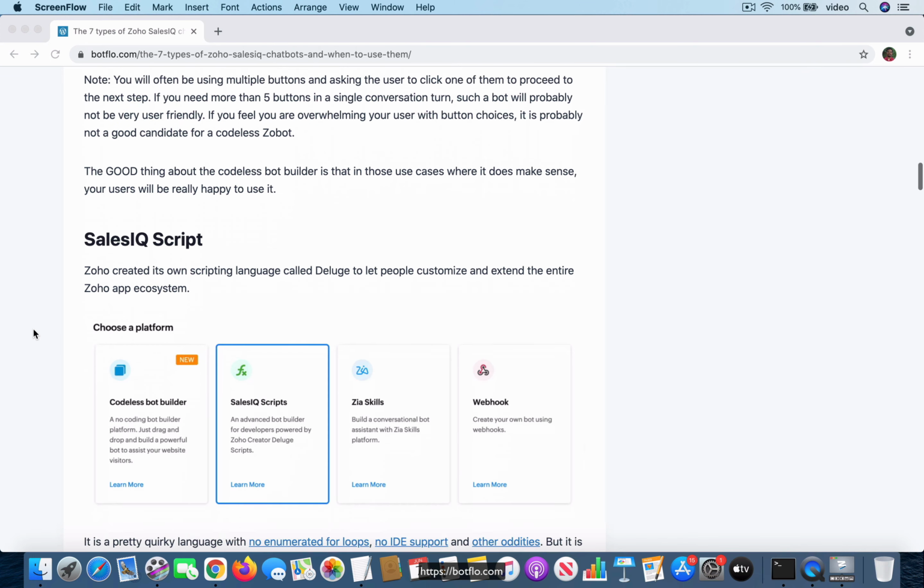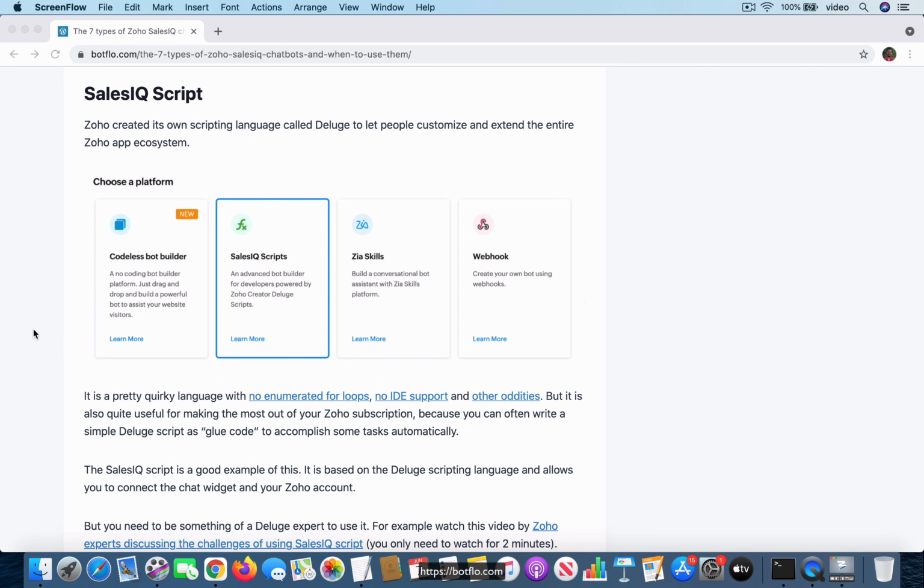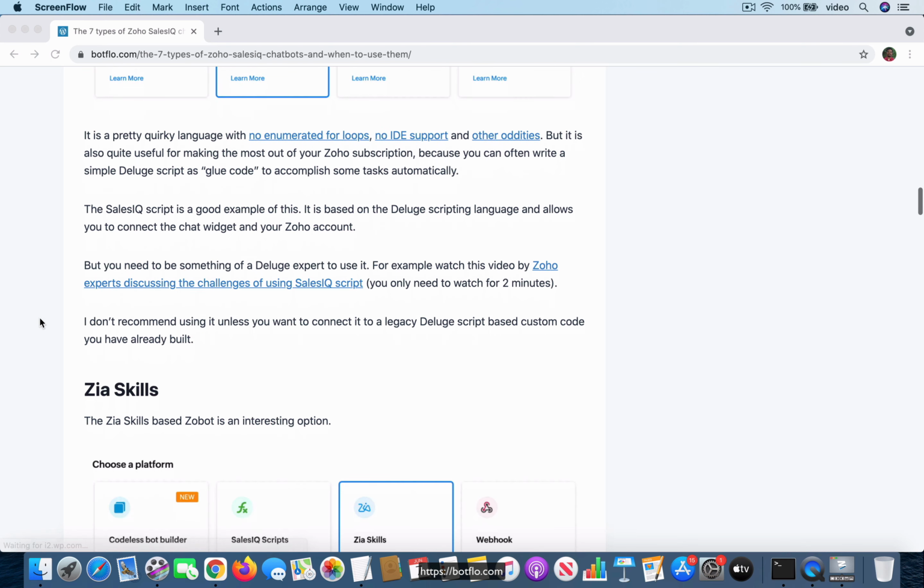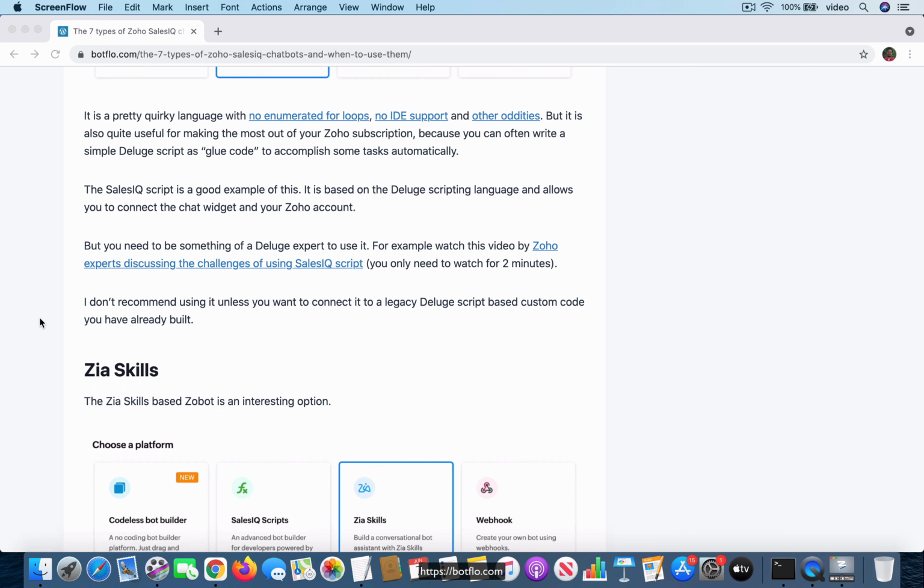user is actually saying. Now, SalesIQ script is the third type of bot, and this is based on Zoho's custom scripting language. They call it Deluge, and I would not say that it will go on anyone's favorite language list, because it's a very quirky kind of language. The good thing about this Deluge programming language is that it allows you to create glue code and build a lot of automations inside your Zoho account, so that you can achieve a lot of tasks automatically.